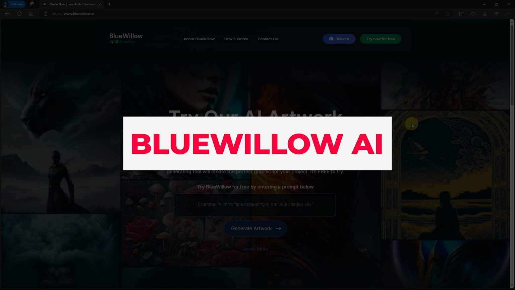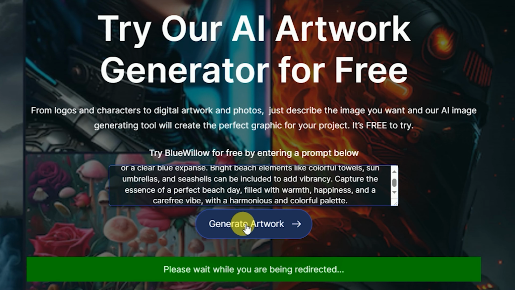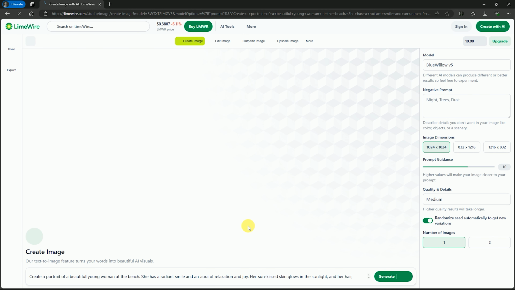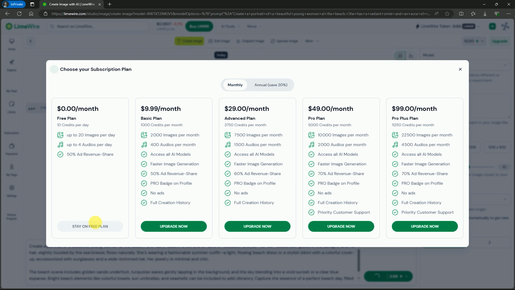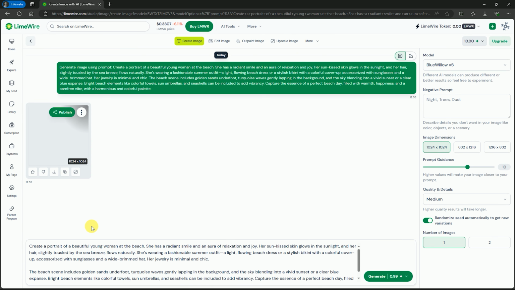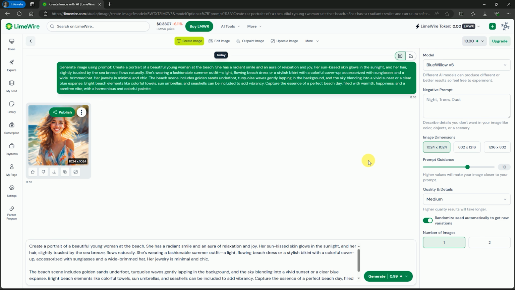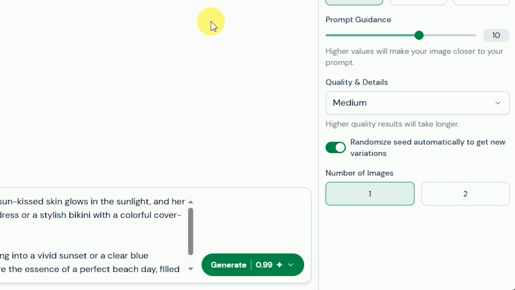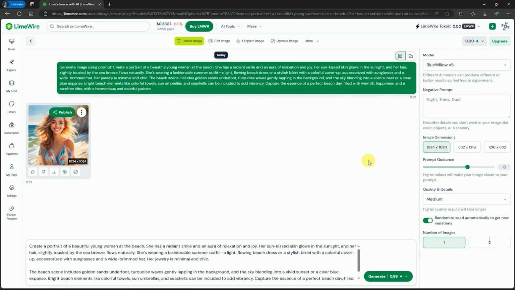Number 4, Bluewillow. Just visit bluewillow.ai. Type your prompt here and click on Generate Artwork. Then a sign in window will pop up and sign in with Gmail or whatever you like, and then choose Stay on Free Plan. Here, you got your generated image, and also if you don't like the result, just update your prompt and change settings as you wish. For per image generation, Bluewillow costs 0.99 credits, and we only started with 10 credits. In my opinion, Bluewillow free version generation is not the best one, so if you like, you can try Bluewillow Pro version.